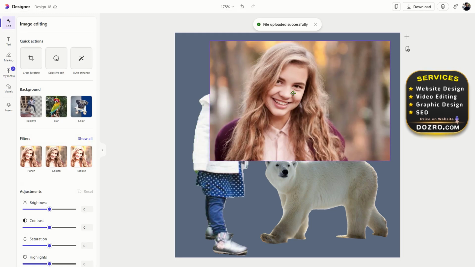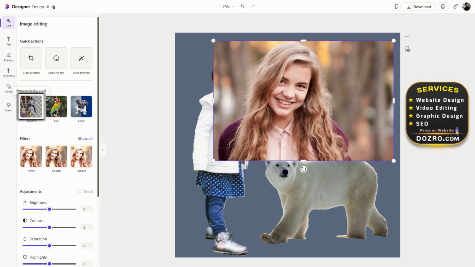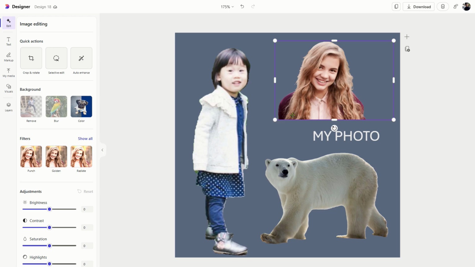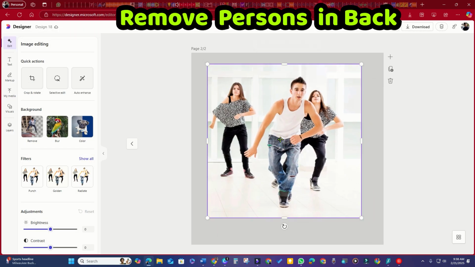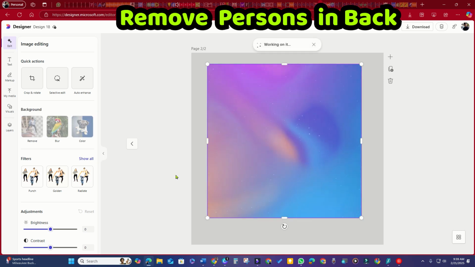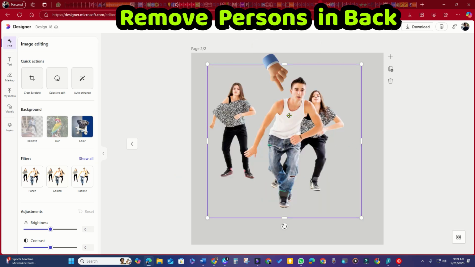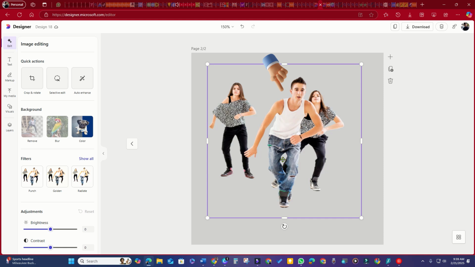If I try it with a photo of a girl, you can see that the tool has successfully removed the background again. However, if you need to remove a complex background featuring multiple people, say if I only want to keep the person in front, be sure to check out my other tutorial. The link is provided in the description.